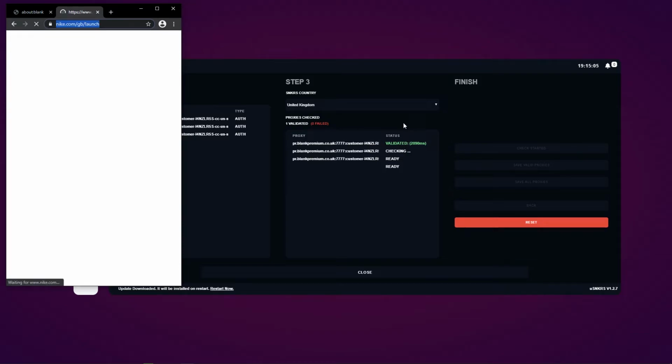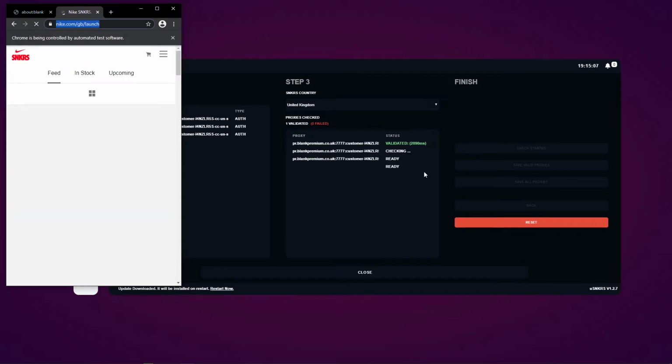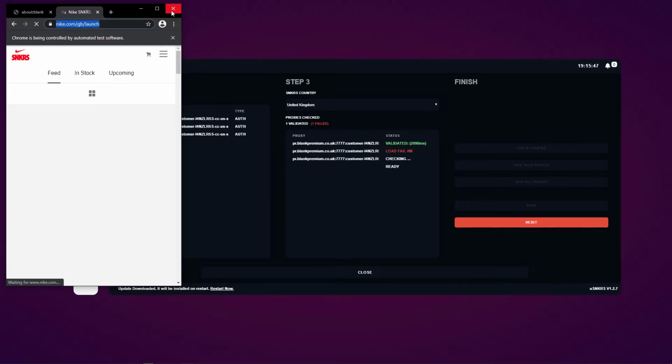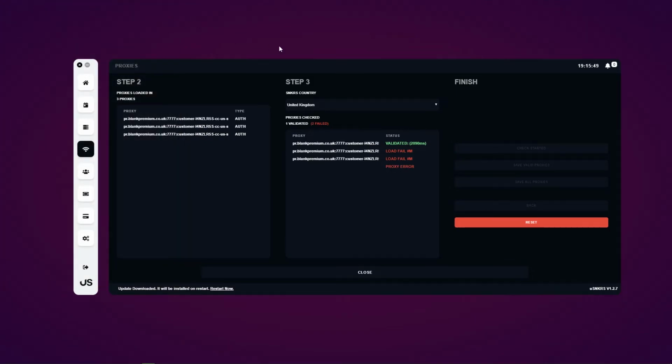As you guys can see, it's validated and it returns the speed, which is 2090 milliseconds. And given these are residential proxies, that does make sense. So now that I've showed you how the testing works, I'm just going to quickly exit out of this. I'm not going to wait for them all to check. Then you have the option to save all the proxies if you wish. Obviously, I didn't test these 2, so I have no reason to believe they failed, but I have no reason to believe they actually passed as well.